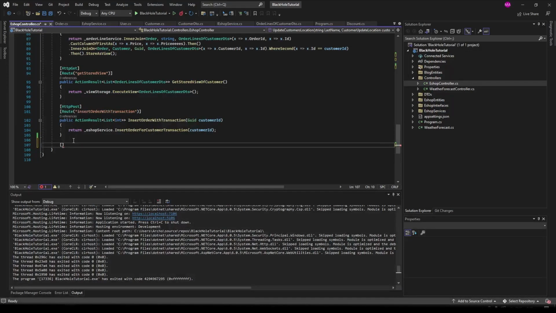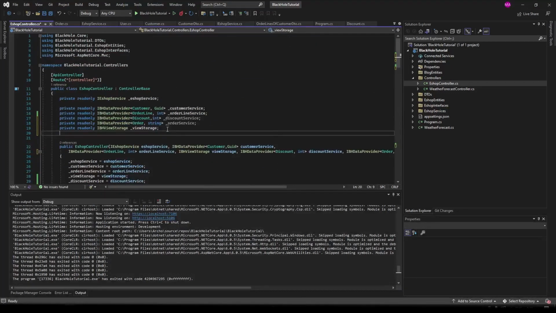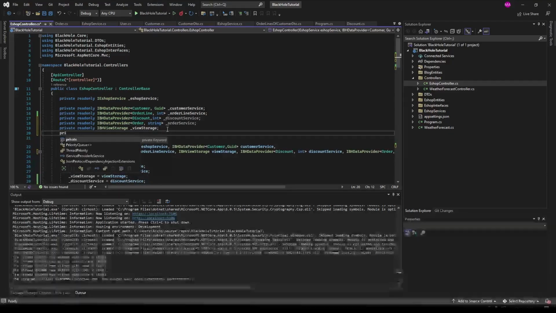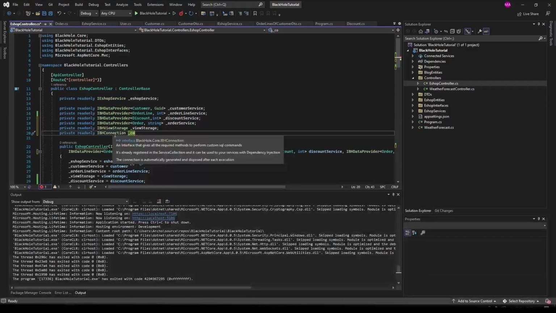BlackHole provides another interface which is called IBH connection. So let's add this interface also here, IBH connection, and we can name it whatever we like. This interface is just an interface.